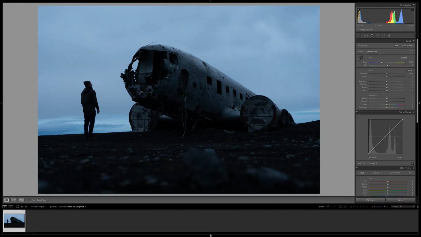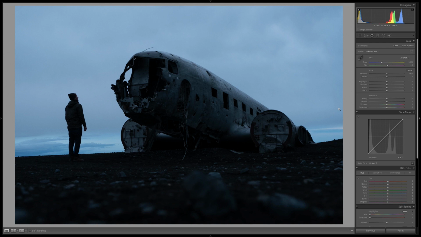This photo too comes from Michael Singh. So thank you for providing this photo for photographers like me and others to practice with.